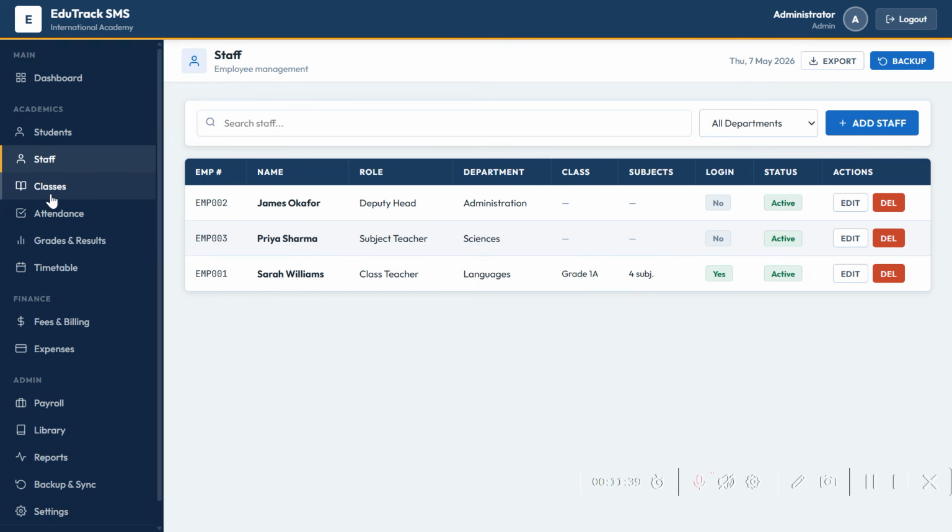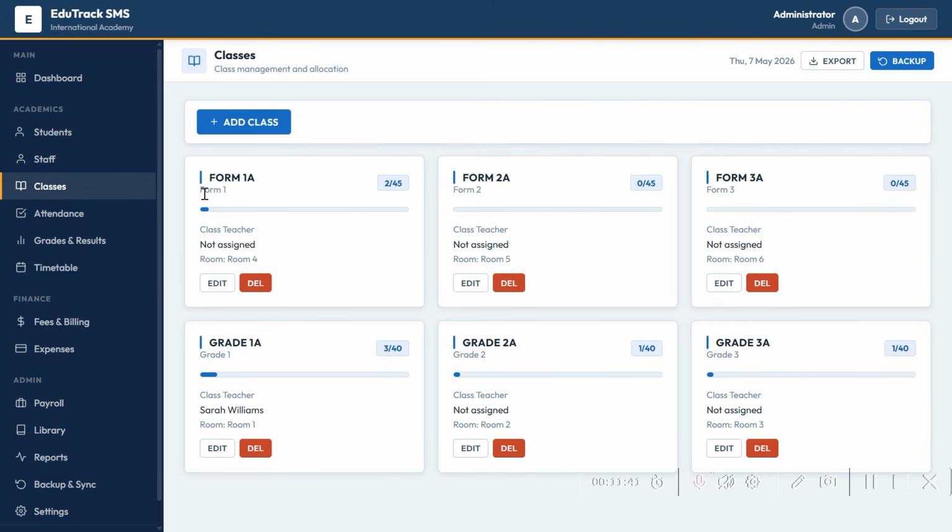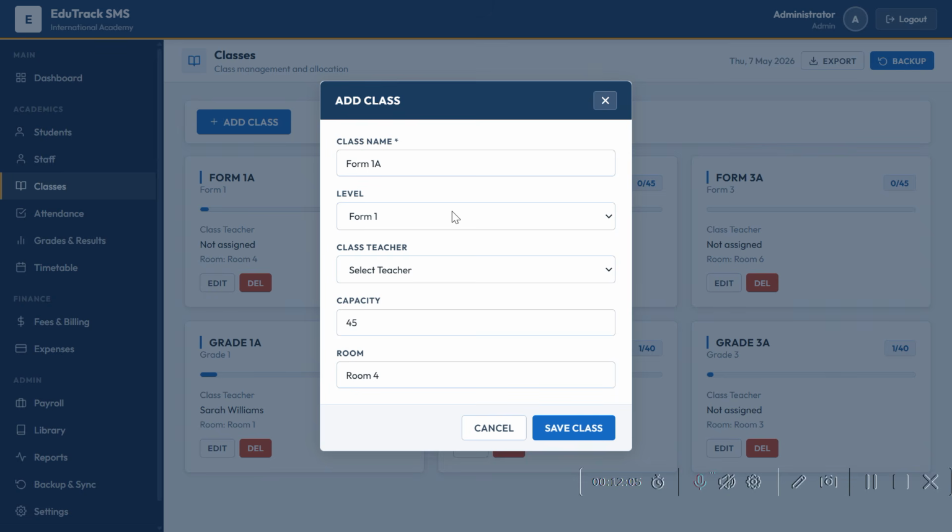You go to classes, you do the same. As you can see here, it shows the total number of students that are supposed to be in that class. Here there are 45 students, so this bar shows the number of students. If there are 44 or 45 students, it will show a full bar. Then this is where you assign the teacher. As you can see here, there's no class teacher.